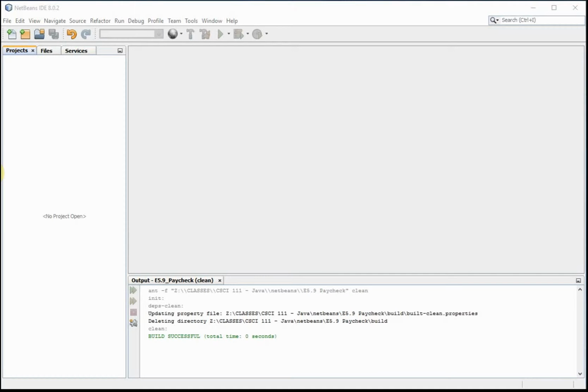Okay, we're going to complete E 5.9 on page 228. Write a program that reads in the name and salary of an employee. The salary will be an hourly wage, and then we need to ask how many hours, and then calculate the total pay. Any hours over 40 get overtime, which is 1.5 or 150%. Okay, and then we print a paycheck.